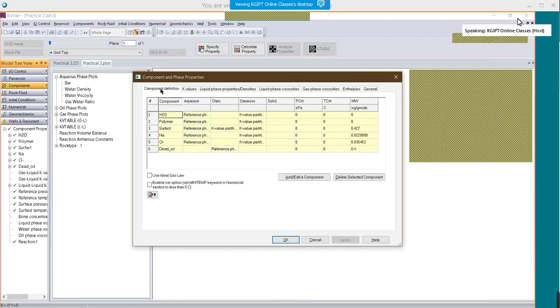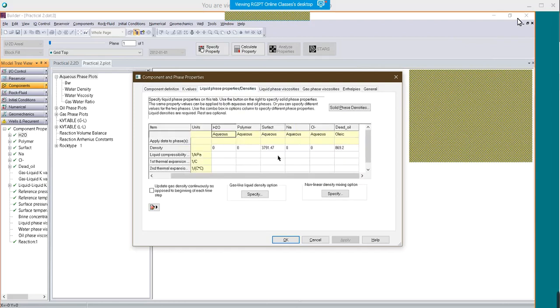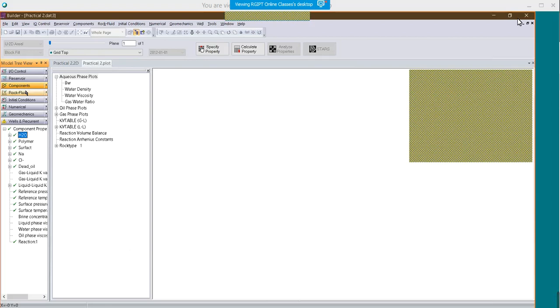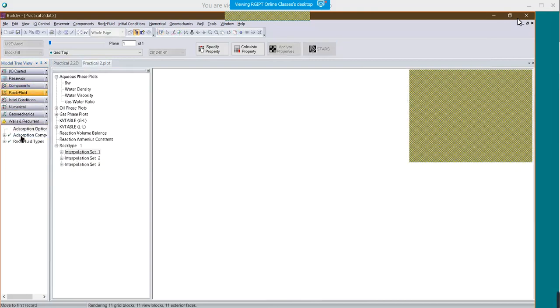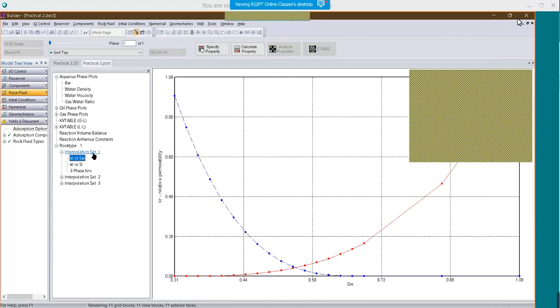And obviously, if we do not want to use the process wizard, we can directly create the model, we can directly create the component, and we can enter these values which we know, and that is another way of adding the component. But the benefit of using the process wizard is that when we go to the raw fluid data, initially what we had was only this interpolation set 1, which you can see.